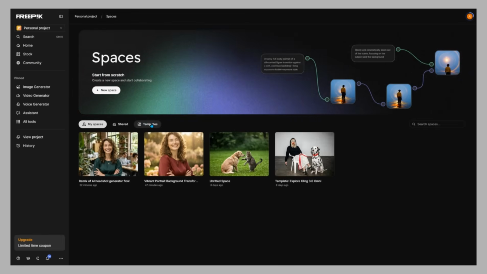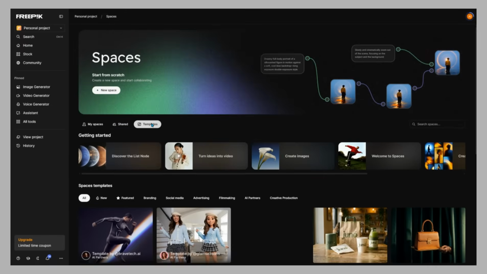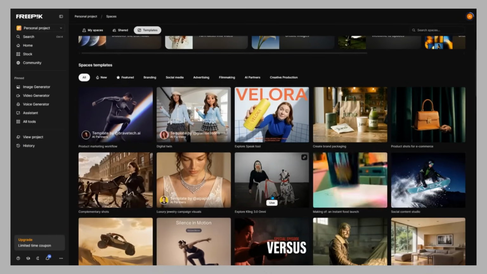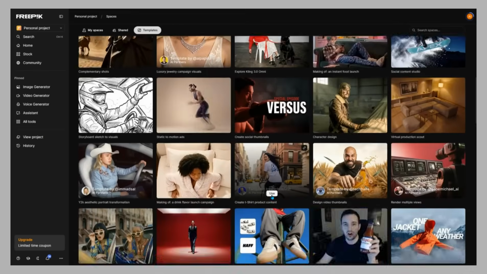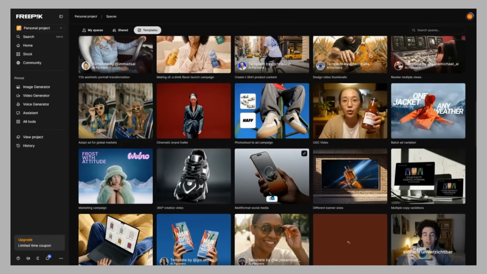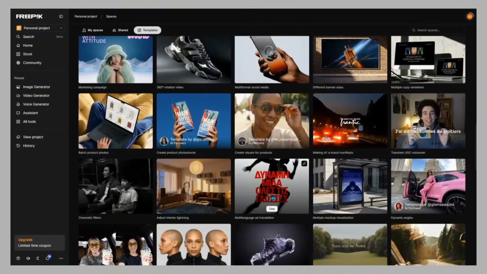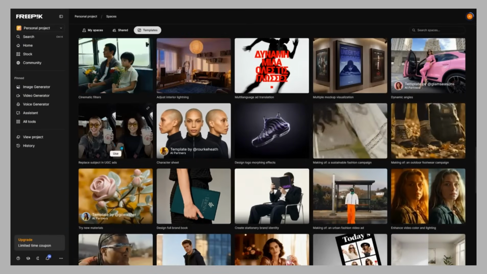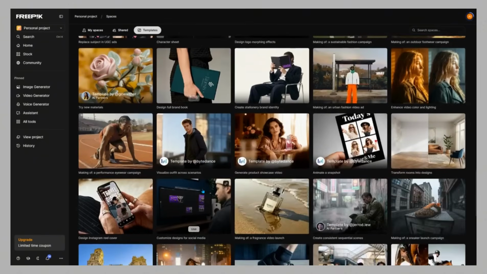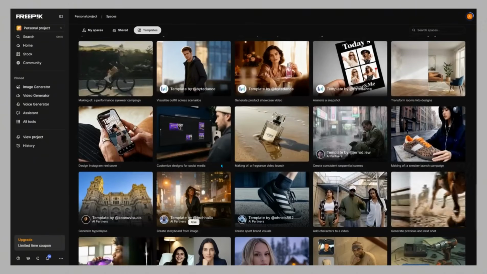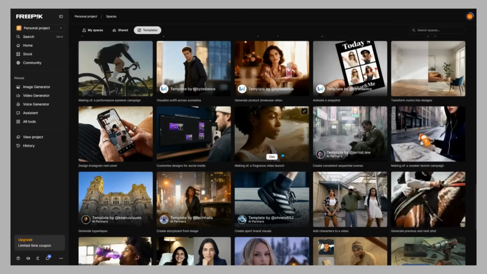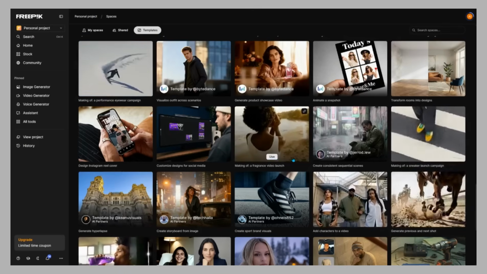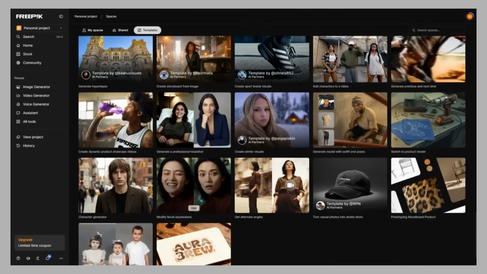Templates library, a game changer. Let me show you another feature that will save you even more time. The templates library. Freepik offers a range of pre-built templates that you can use for your projects. These are created by the Freepik community and can be applied directly to your workflows. For example, let's say you want to create UGC, user-generated content style ad videos. Freepik has a template for that. You can preview the template and then click Use Template to get started immediately. This is a fantastic way to jumpstart your projects without having to create everything from scratch.